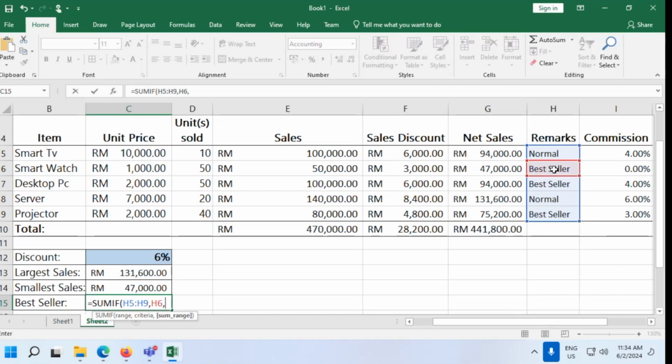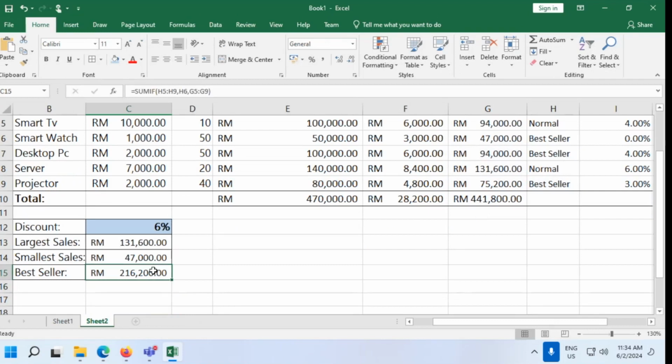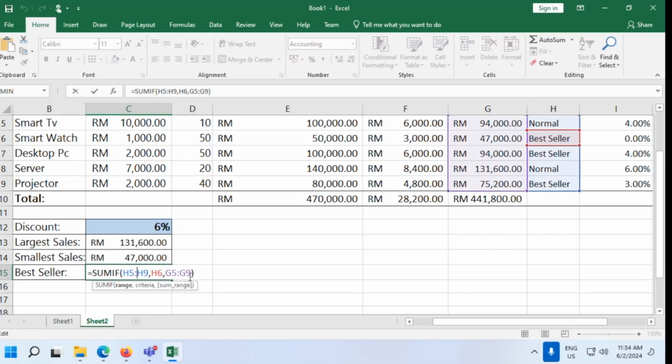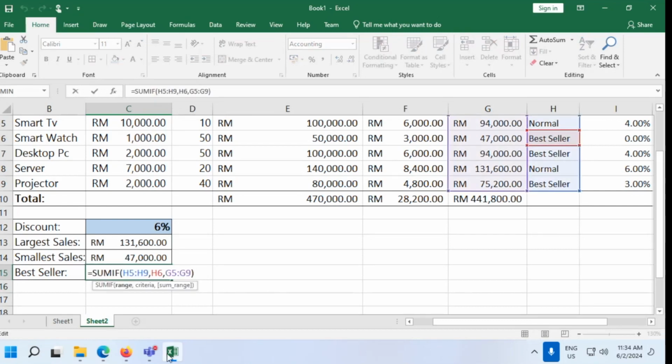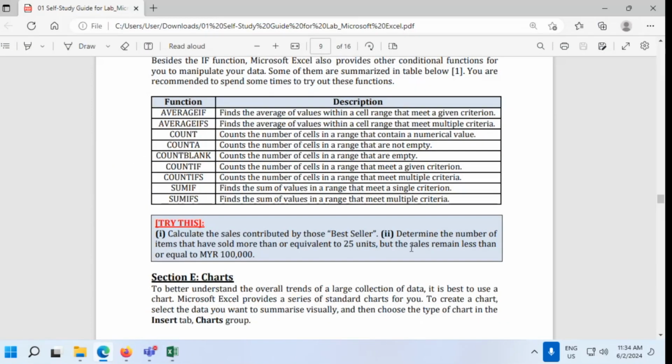So once again, SUMIF. The first range is the criteria range, so we choose H5 to H9, and the criteria is bestseller, so we choose H6, and the sum range is G5 to G9. If it meets the criteria, then we will do the sum. Let me give you some time to continue on this first.